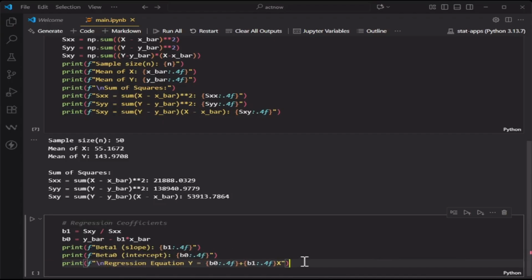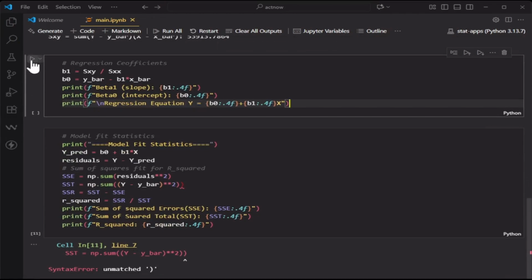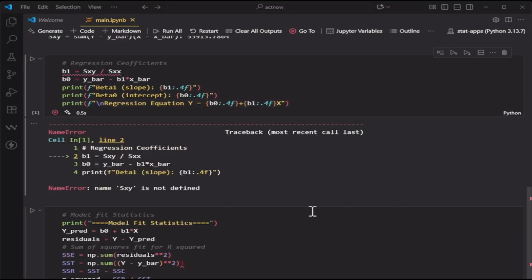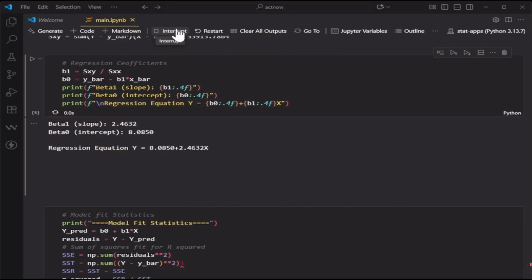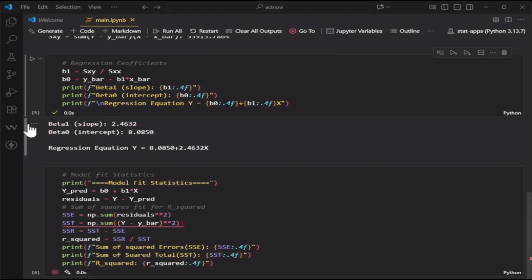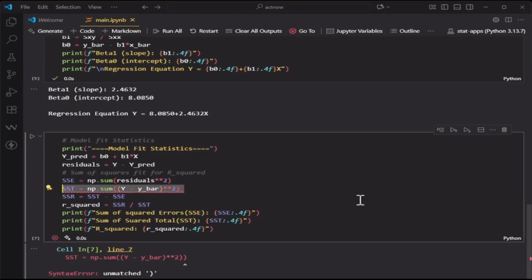Okay, so once we run this, we should be able to get the regression equation with values of slope and intercept. Okay, SXY is not defined, so let me run all, because when such a thing happens, it is due to this. See here, you can see beta sub 1 slope is 2.4632, beta sub 0 intercept is 8.0850. Regression equation is y equals 8.0850 plus 2.4632 x.